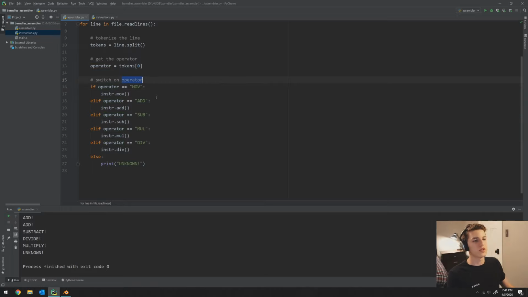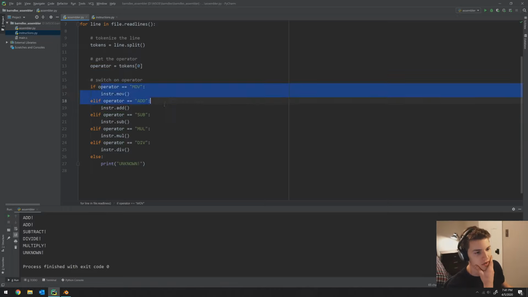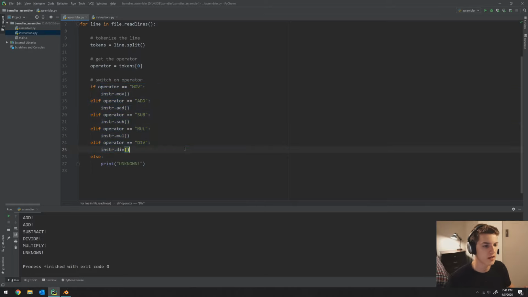And basically here we just switch around that operator to determine which instruction handling method we need to call. Whether that's move, add, subtract, multiply, divide, because each of these instructions is going to have something completely different that we have to work with.